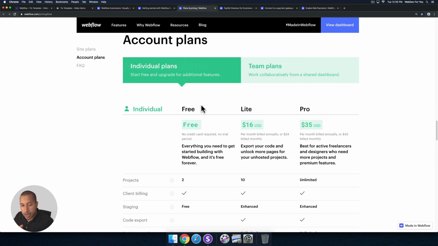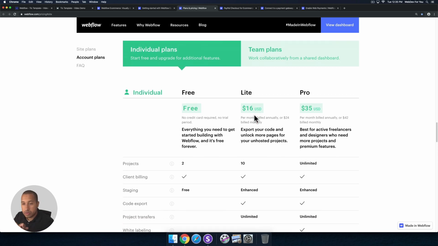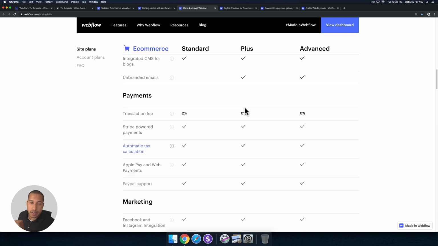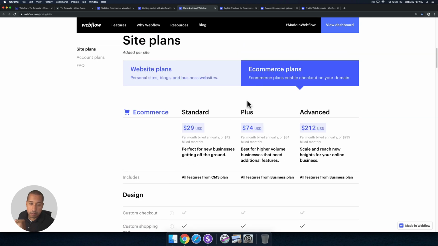You can start with the free account plan. If you are using the free account plan, you do need one of your two project slots available to use the template. With a free account plan, you can only have two projects in your dashboard. Also, you won't be able to add new pages to the site. So I recommend at least a Lite account plan. This allows you to work with the template more freely and add new pages, and then when you're ready to enable checkout, you can add an e-commerce site plan to your project.